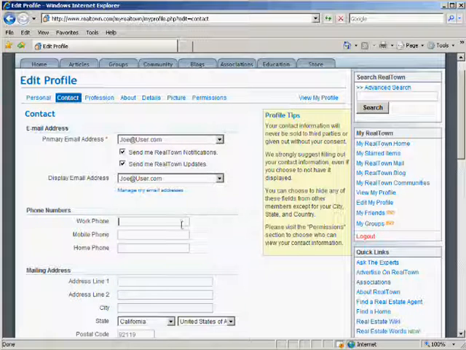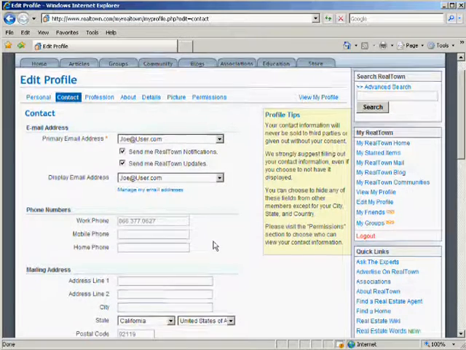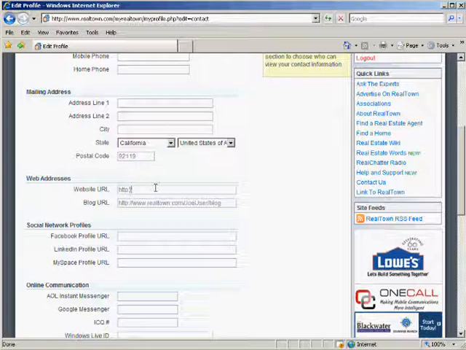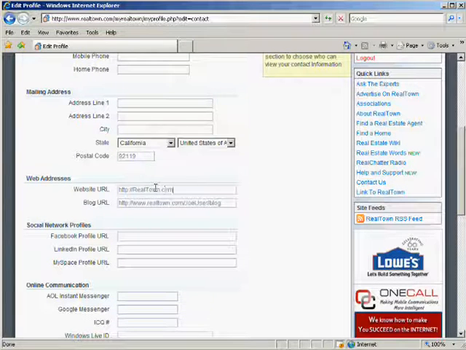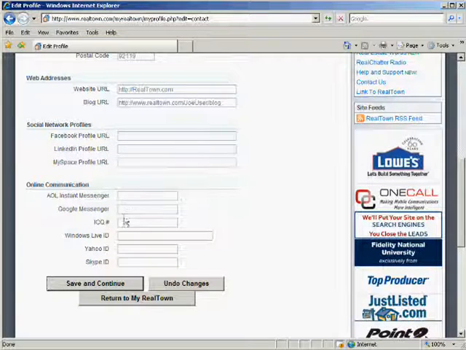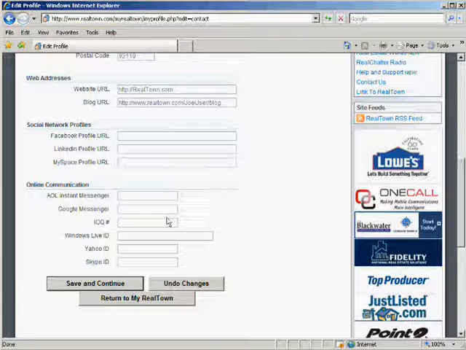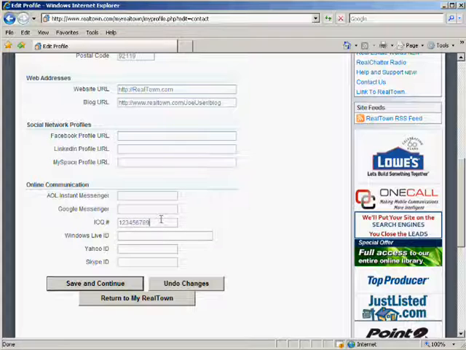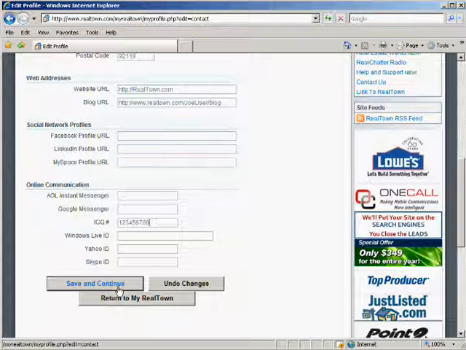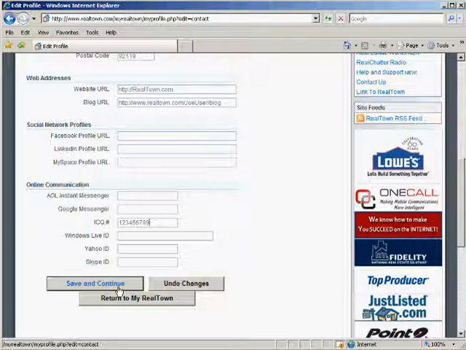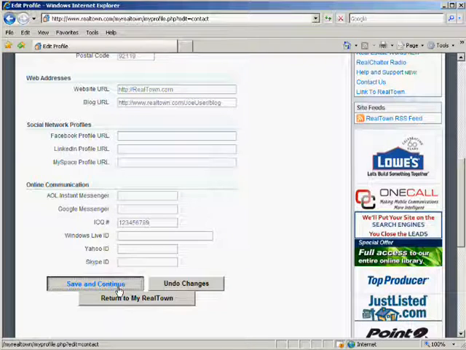Next, you can add up to 3 phone numbers, your mailing address. Your profile can also include a link to your blog and your website, as well as links to your Facebook, LinkedIn, and or MySpace profiles. We also allow you to input your instant messenger IDs for several platforms. This is in case you want anybody who stumbles across your profile to be able to contact you a variety of different ways. Again, almost all the information on this page is optional. When you are done with this page, click Save and Continue.